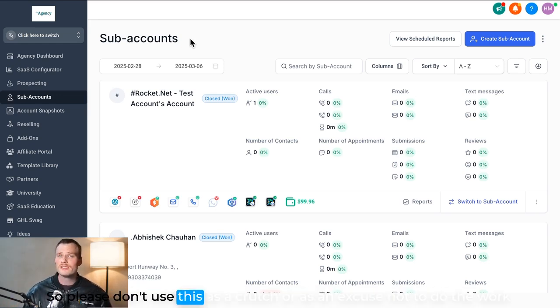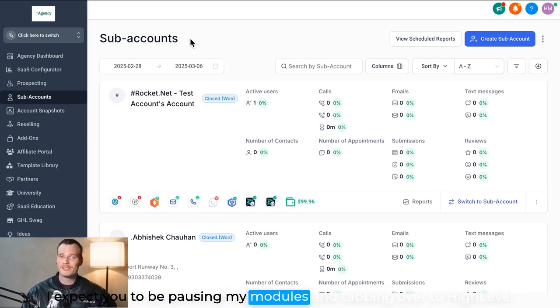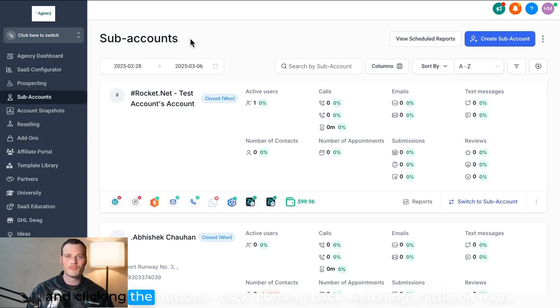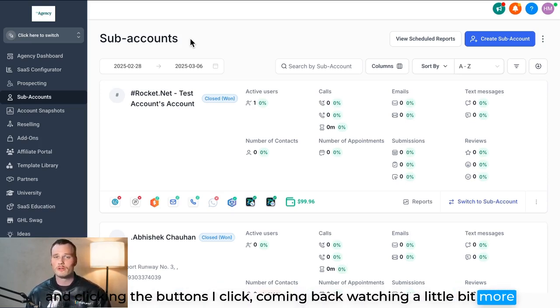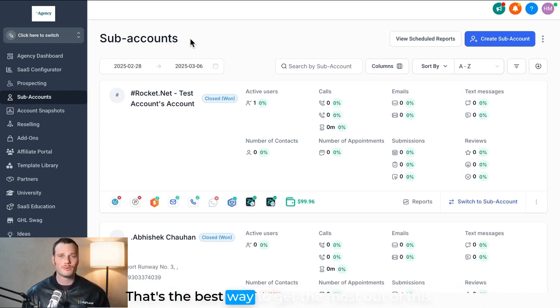So please don't use this as a crutch or as an excuse not to do the work. I expect you to be pausing my modules and tabbing over to HighLevel and clicking the buttons I click, coming back, watching a little bit more, rewatching pieces that don't make sense, and implementing as you go. That's the best way to get the most out of this.